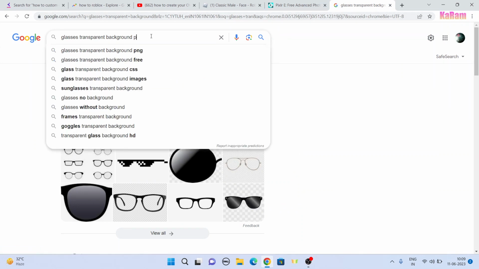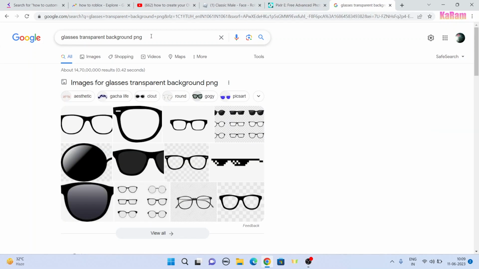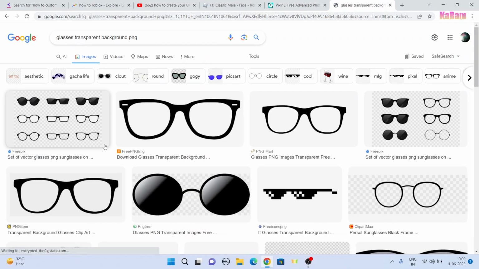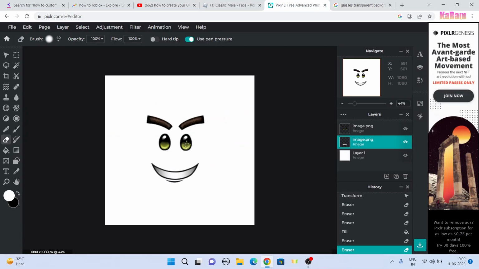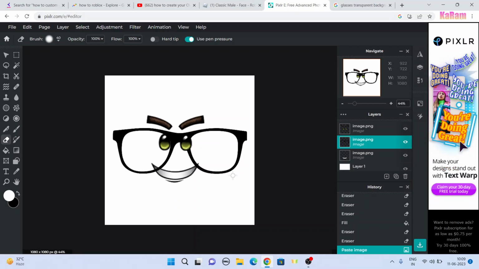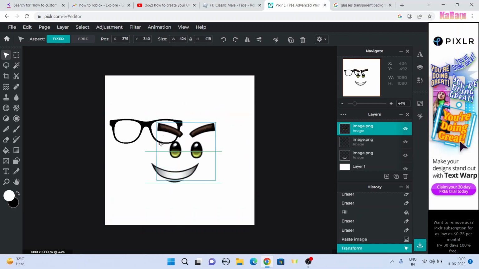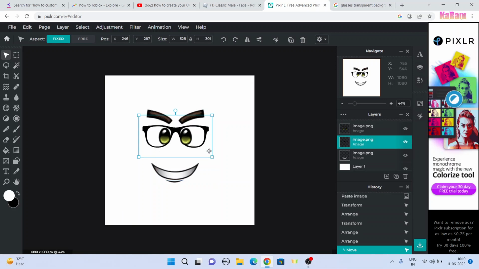So I'm gonna use PNG. So it will open all the PNG glasses. So I'm gonna choose this one, and I just need to copy this image and paste it here. So I'm gonna paste here, and you can see that it has been added as a new layer. I just need to resize it and adjust it to my eyes. I just need to adjust the glasses here so it looks right.